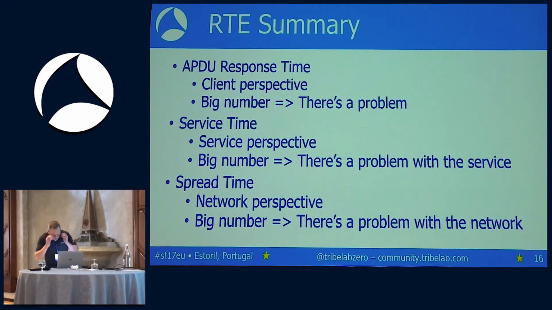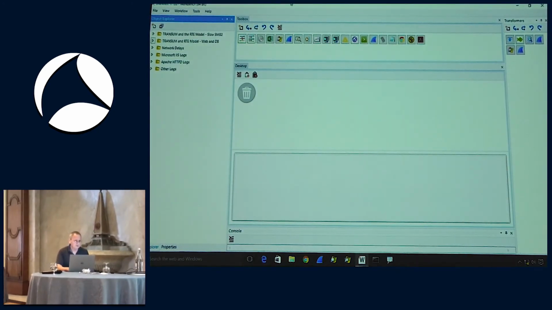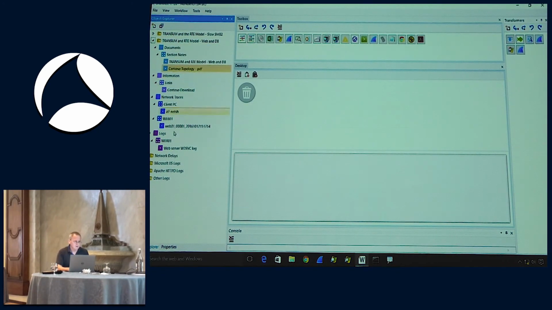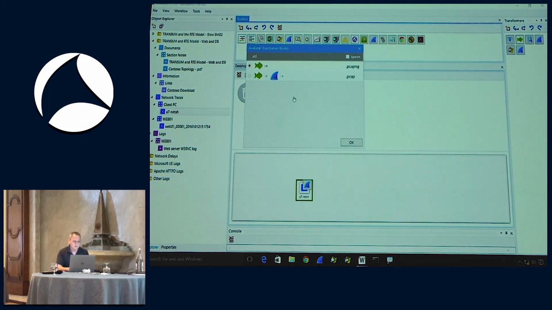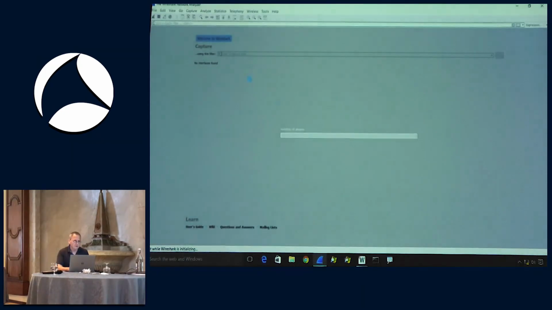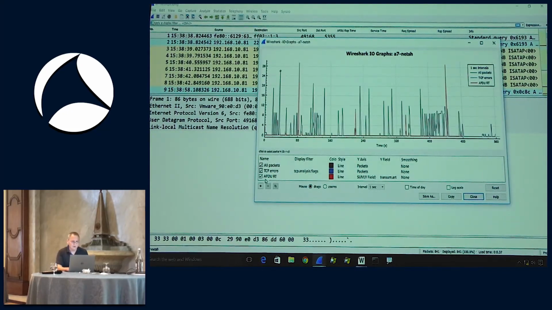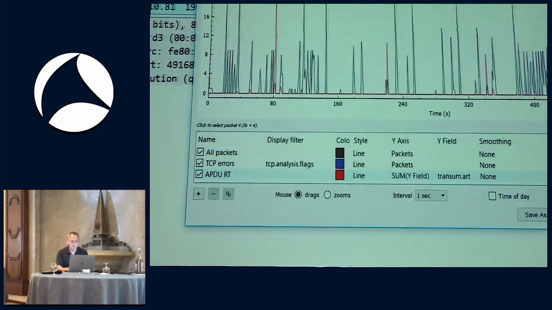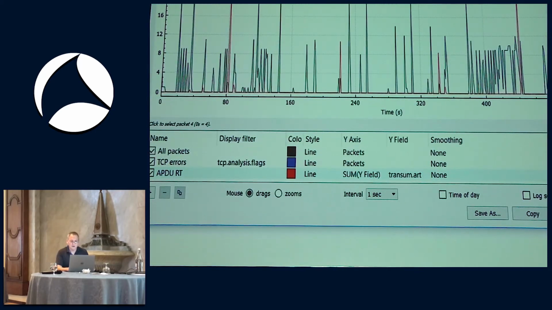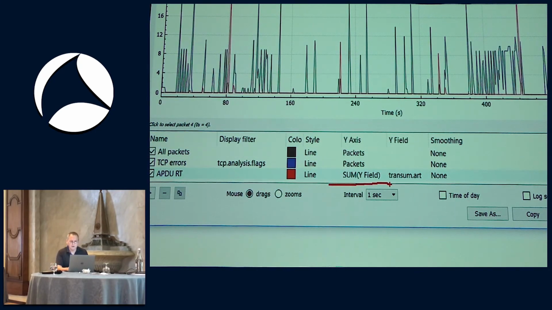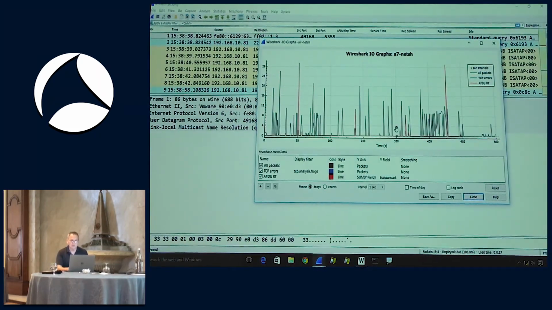Actually, there's one thing I should show you. Let's go back just very quickly. One thing you can do is, if I choose Statistics from here, I/O Graph, you can see that I've added APDU response time into my I/O graph definition. I've made it a line graph, sum the Y field just here, and that's the field I'm using, transum.art, APDU response time. And then you get a nice graph like this.